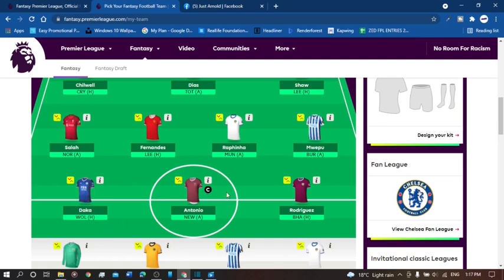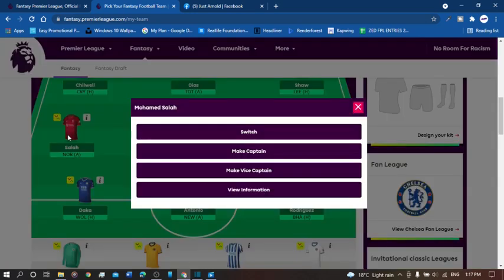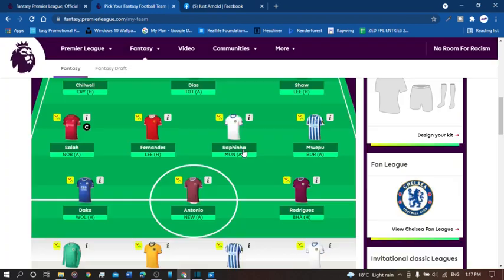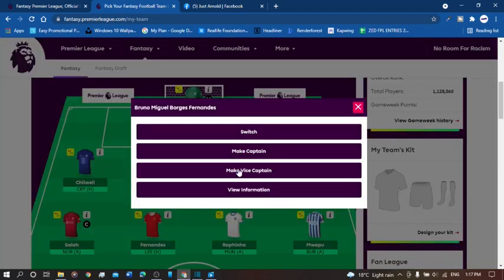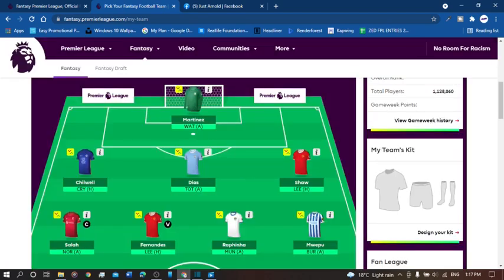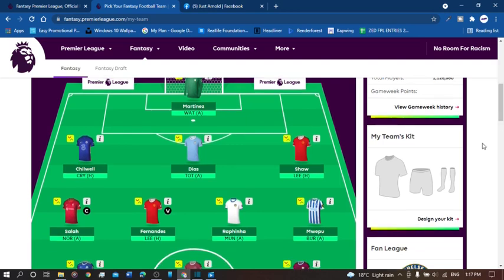So you can make anybody a captain. You can make Salah, since he's a must-have, a captain, and he becomes the captain. So whatever points Salah gets will be doubled. Then we have a vice captain. Anybody can be vice captain as well. You can put Bruno as a vice captain.